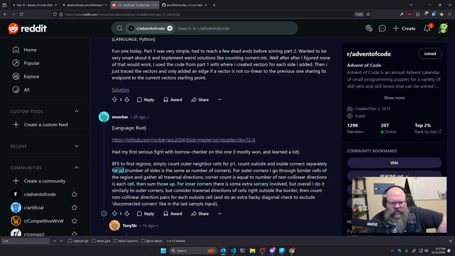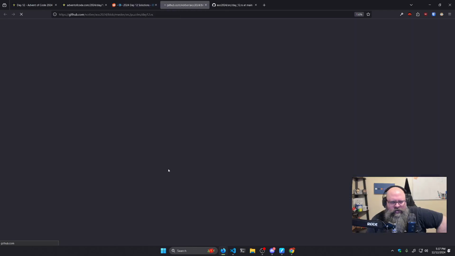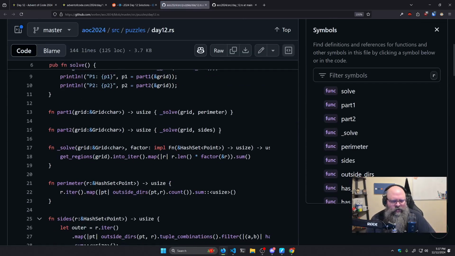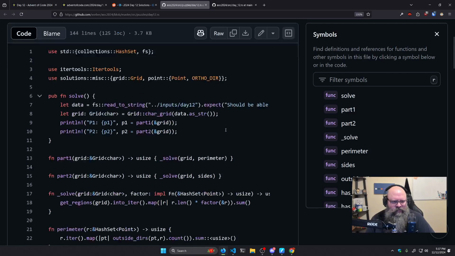For outer corners, I go through board. Is he using a board corners too? Everyone has a daughter apparently in kindergarten, or potentially just remembers what they were taught in kindergarten, which I did not.